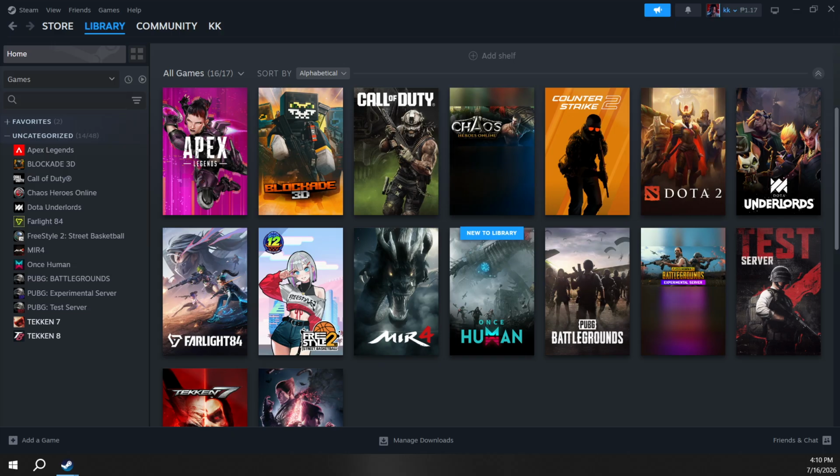Start by launching the Steam Desktop app on your computer and make sure you're on the home screen. At the top of the window, click Library. This is where Steam lists everything tied to your account, including installed and uninstalled games, so you can manage them all from one place. Next, find the game you want to hide.